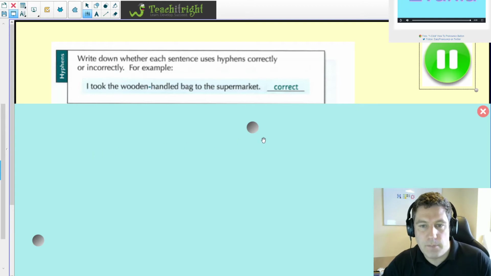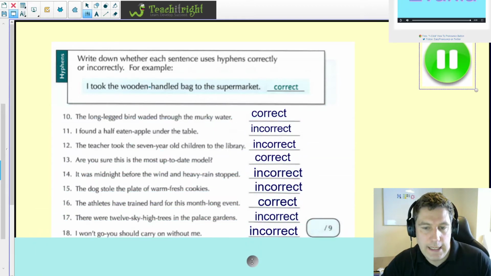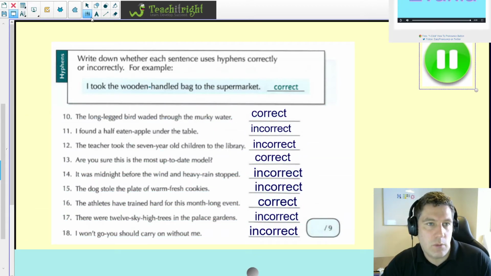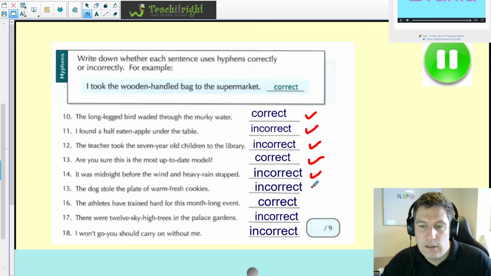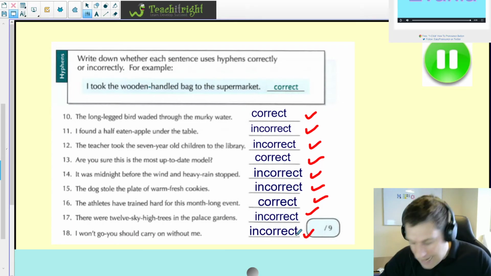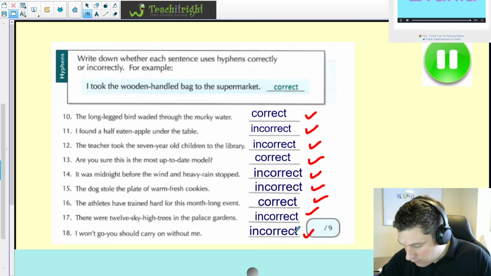Okay, so I'm going to go down through these. Again, as you go down through, what you can do with your pen is, if you've got them right, you can give it a tick. I know it's difficult having incorrect and then ticking it correct. Seems a bit strange, doesn't it? So, number 10, we'll just talk about why the answers are the right ones here.